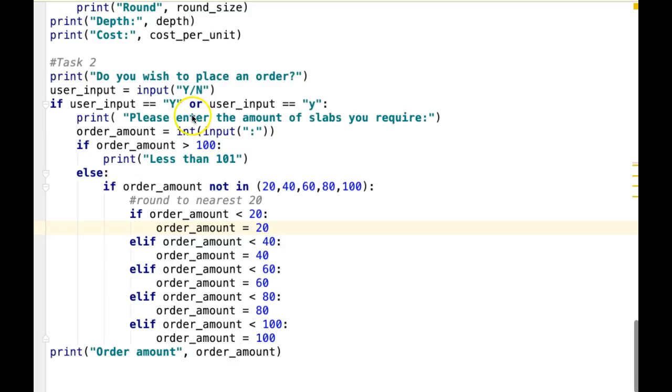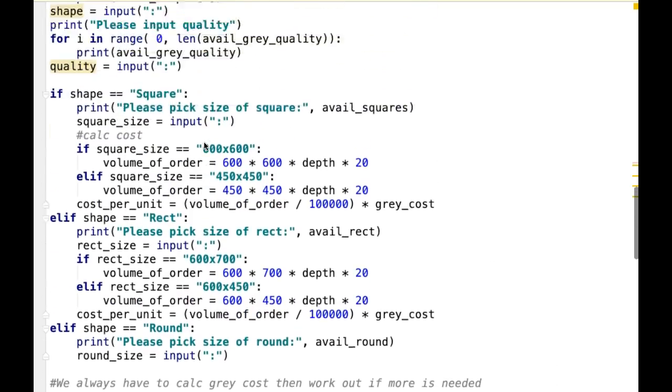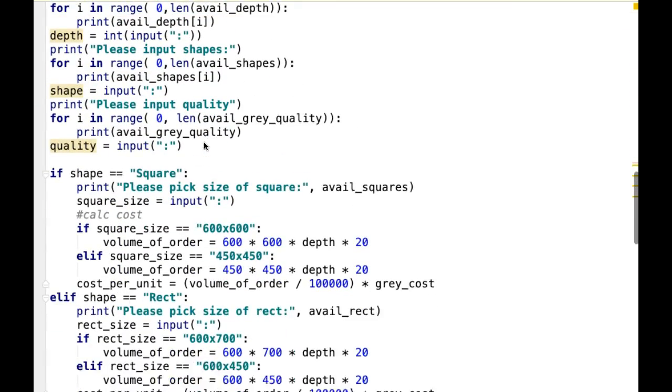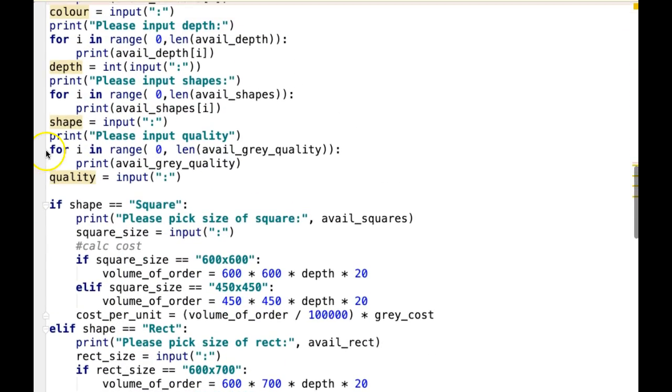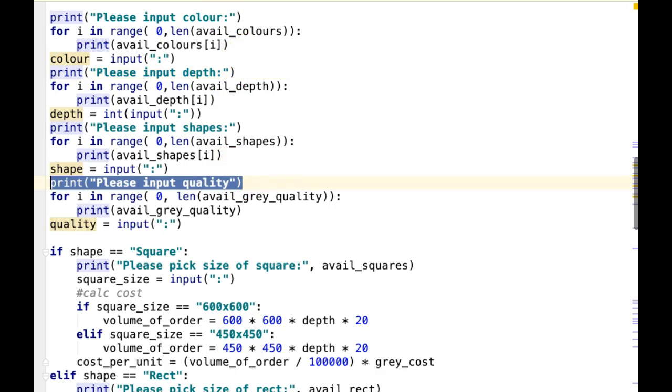So if we have a look at the code, we saw it briefly earlier, where I said ignore that bit. Don't ignore it now. Here we go. This is task 1 at the top here. After task 1, we're inputting the colour, the depth, the shape, and then we're entering the quality at the end here. And we're basically saying, what do you want?